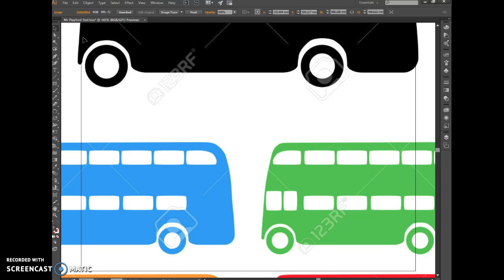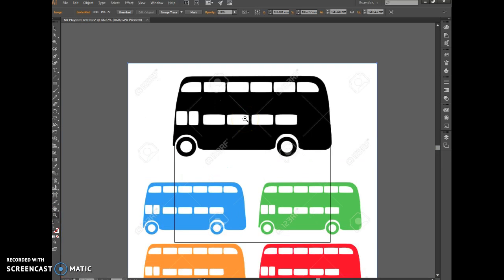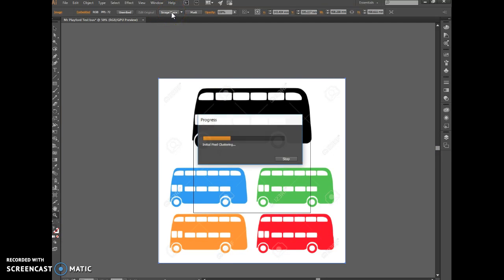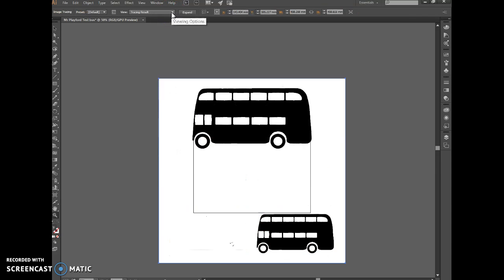Okay, now I can't really see what's going on, it's a bit too zoomed in, so I'm going to come to the Zoom tool and press Alt, and then I'm able to zoom out. The first step is to click Image Trace, and let the computer process that, that's fine. And then expand, and that breaks it down into separate pieces that I can work with.